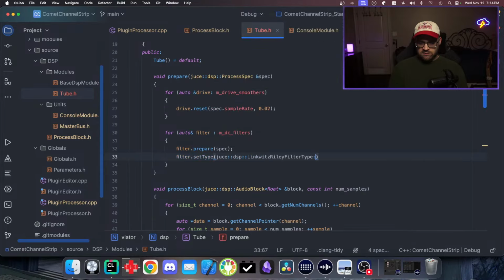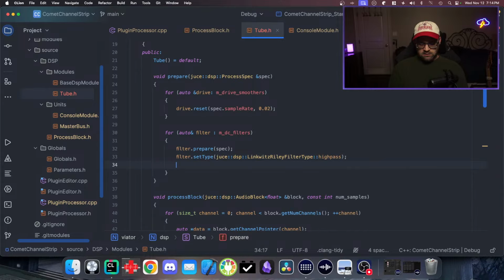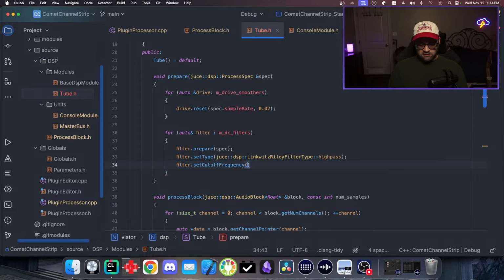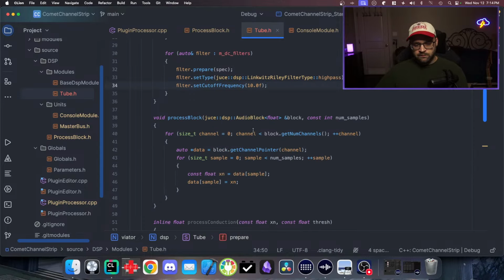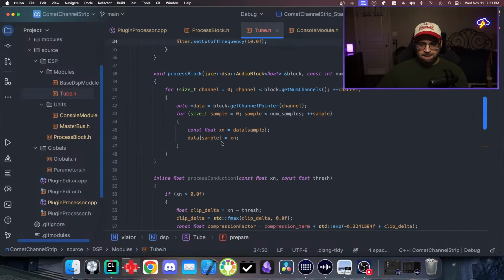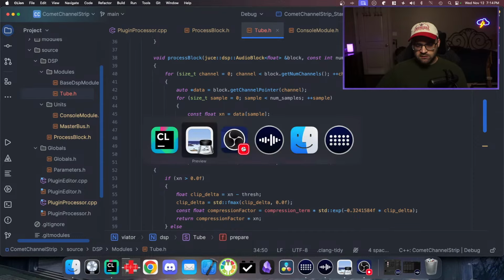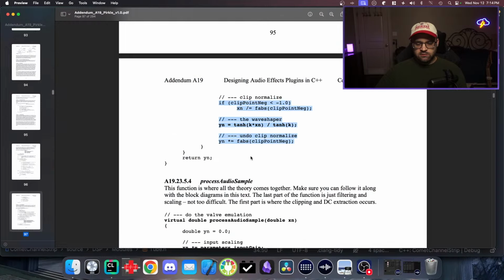Linkwitz-Riley filter type, and these are going to be high passes. And we're going to set the cutoff. 10 hertz ought to be good. Okay. All right. Let's take a look at the signal flow just to make sure we're going to do it correctly.